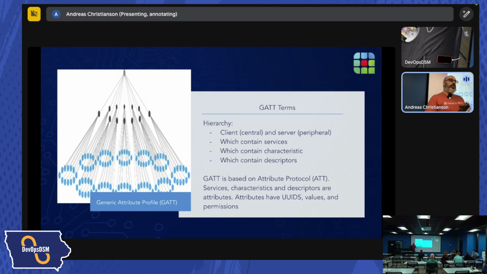You can also have permissions: can I get notified of changes? Can I get indicated of changes? A notification in Bluetooth Low Energy is, I want to know when it changes, and I'll let you know when I got the message. An indicator is, I want to know when it changes, and just forget about it. I'll go get the change when I want it. So it's whether you communicate the other end of that transaction.